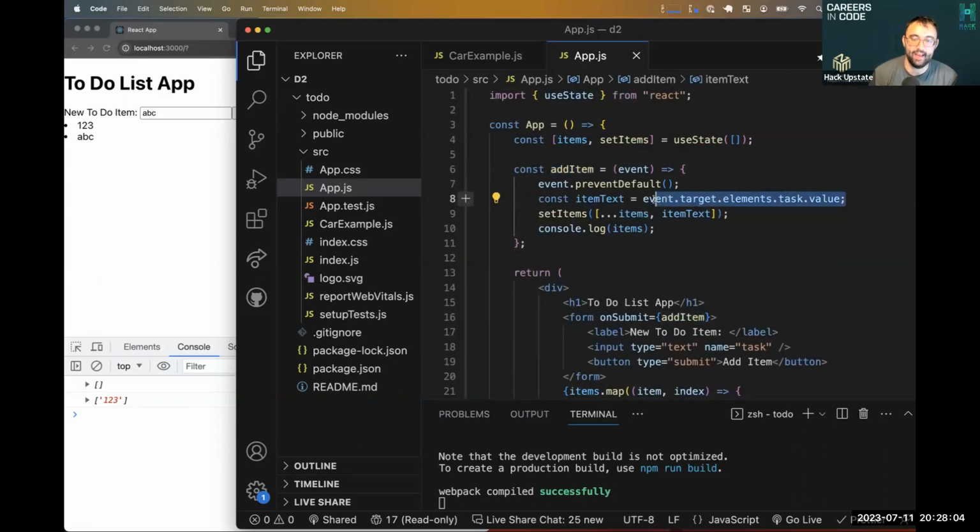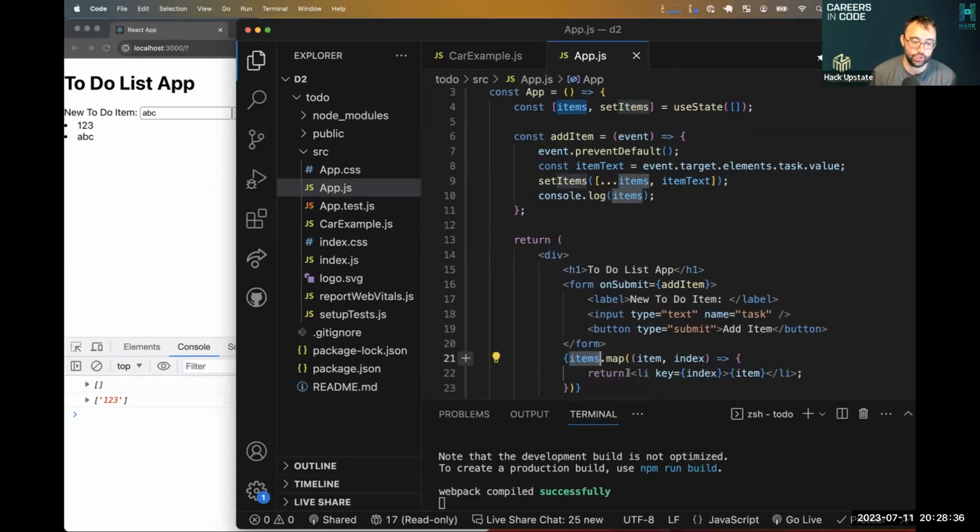is plucking the value out of the item text, and we use setItems. setItems is now going to overwrite whatever was in items with a copy of whatever is currently in the items plus our item text. Because we are using the setItems function, setItems is like, yo, I'm updating something here, go back down to the items and return out a new list item for that new item that we just added.